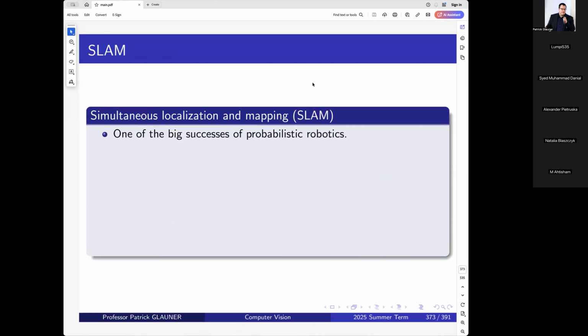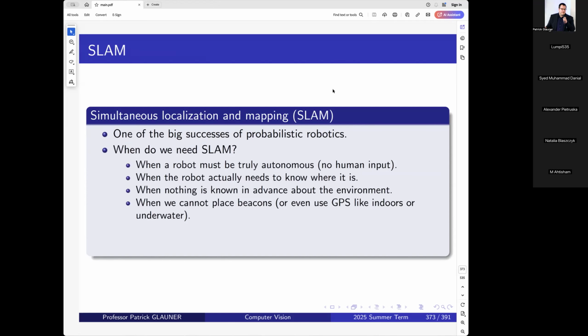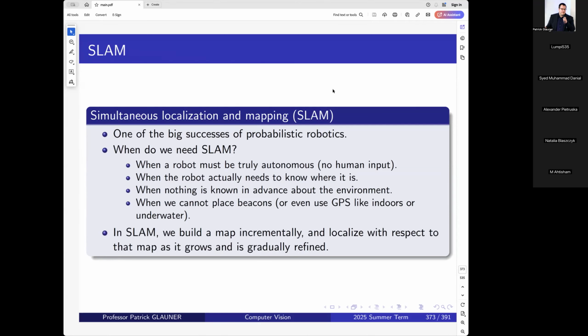Now, we've always assumed that we have a map available. That's not always the case, and that's why there is also simultaneous localization and mapping, SLAM. And with SLAM, your robot becomes truly autonomous because the robot does not know its map, so it can hardly locate itself in the map, but it's trying to learn the map from sensors, and it's learning the map, and then it's also determining where it is in the map actually.